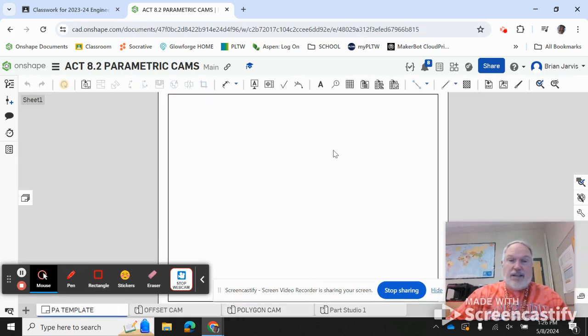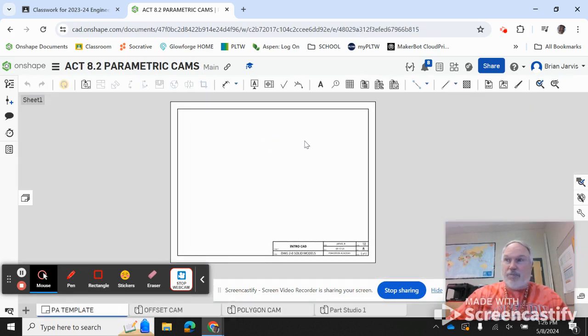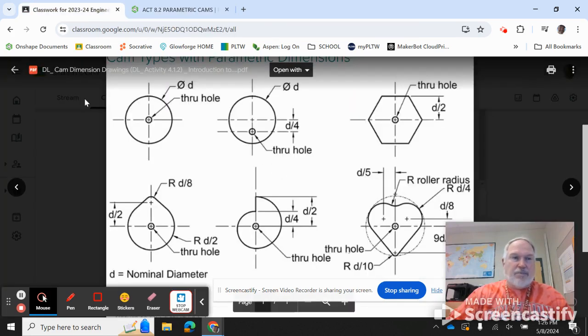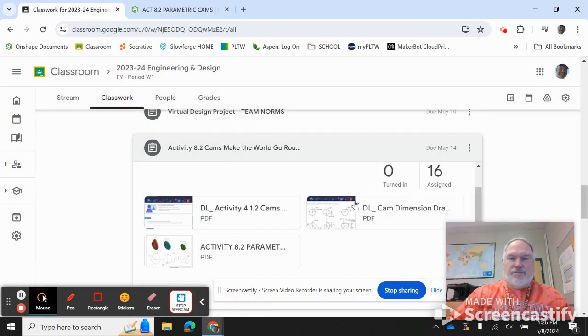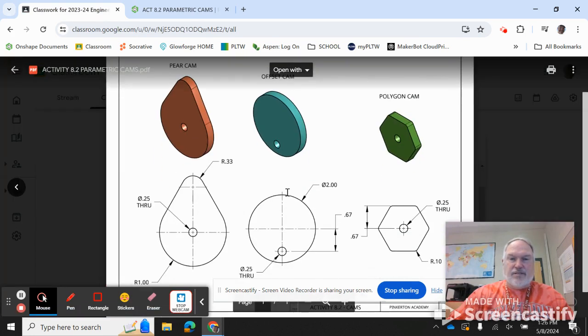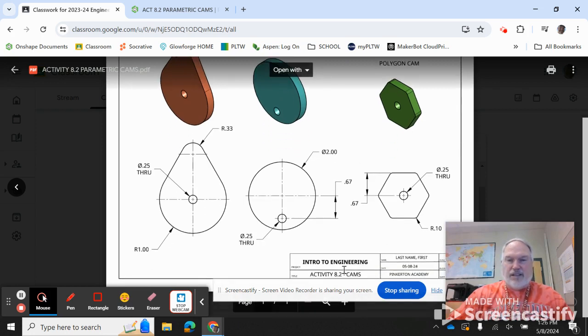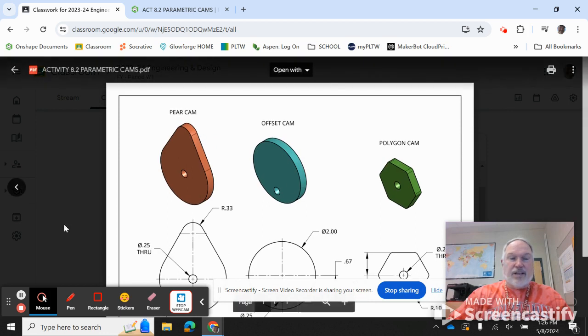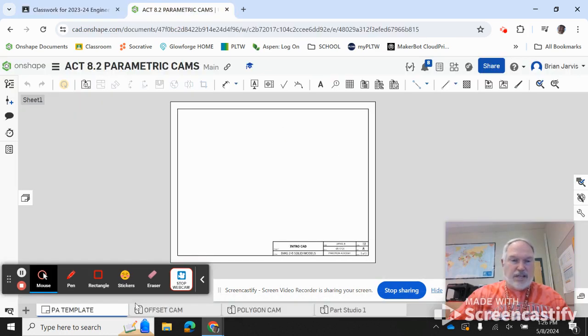You're going to take your PA template and put them on your PA template, much like you see. I gave you an example of what it would look like. Now, it doesn't have to be perfect, but I wanted to see the front view and isometric, and then you label it. Fill out your title block. When it's done, you're going to print them out and 3-hole punch them and put them in your notebook. That is the assignment for today.